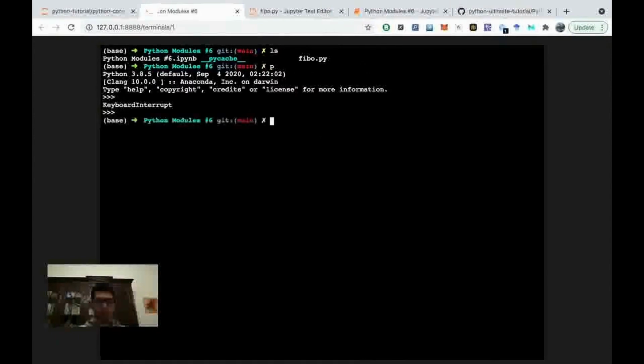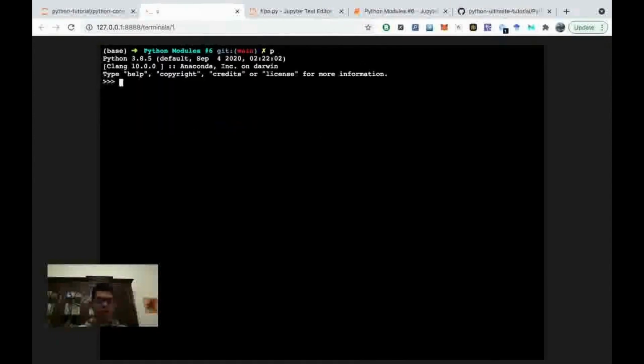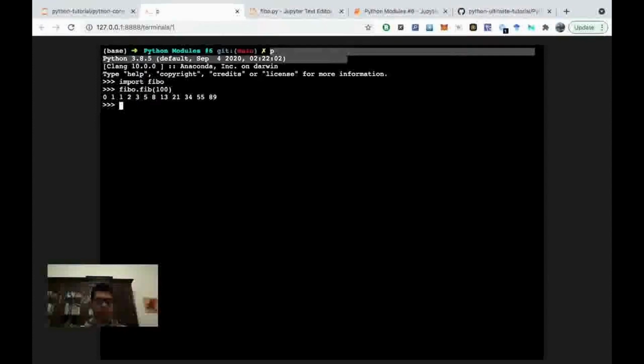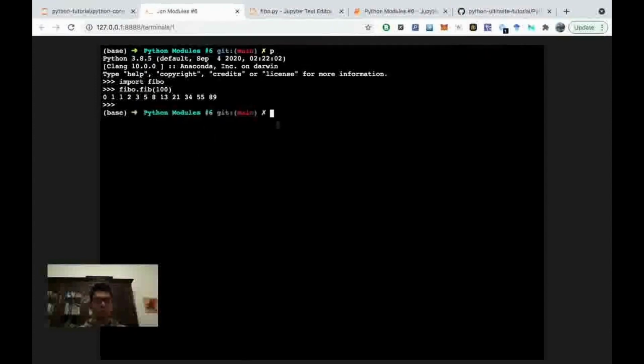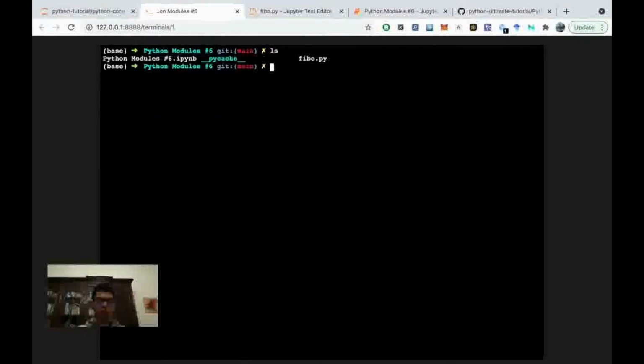Without even running a script, we can run Python and import fibo, and make fibo.fib(100), and we'll have the output. This is just like running the Python interpreter. We are running the Python interpreter in our terminal, or we can do something like this.